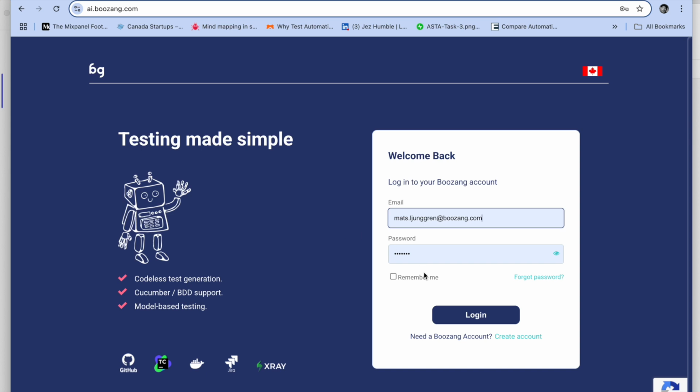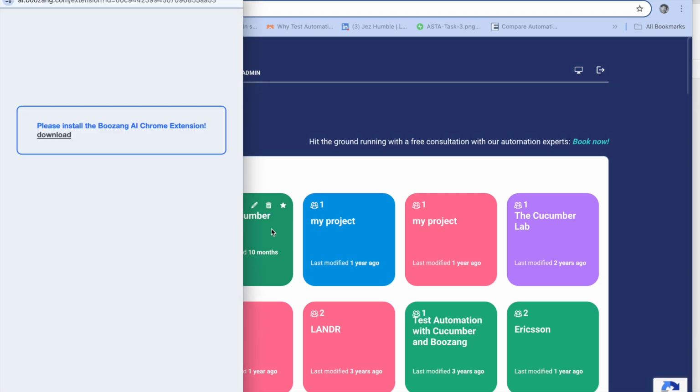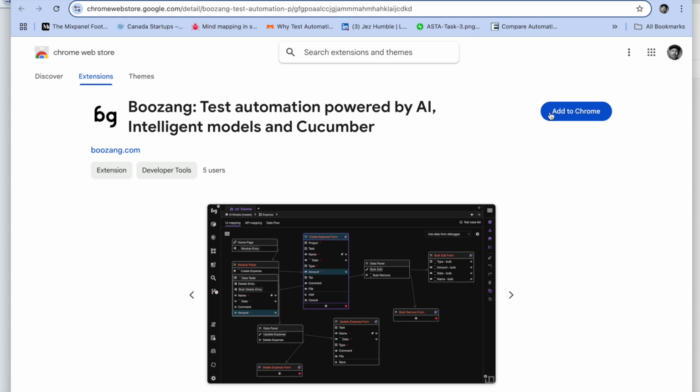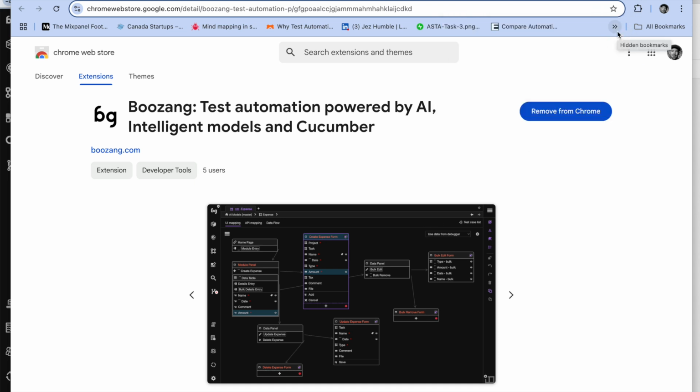What you will see now is, when you log into Boozang and launch your project, you're going to get prompted to install the AI Chrome extension, which is a new extension. So just simply go add to Chrome and make sure to add the extension here. And what you're going to see is there are a lot of updates in this extension. So if you have any issues with existing tests, just make sure that you reach out to us. We've done weeks and weeks of regression testing, so we think it's going to be fine, but make sure to install and run this new extension.